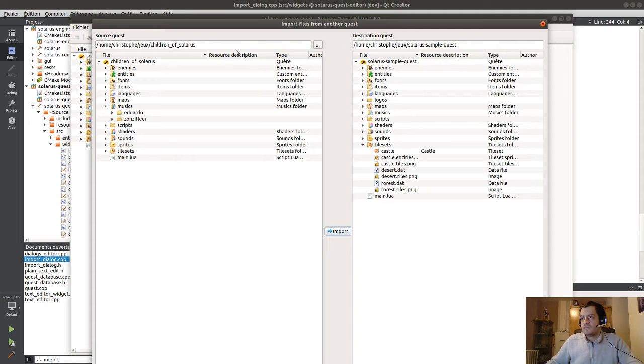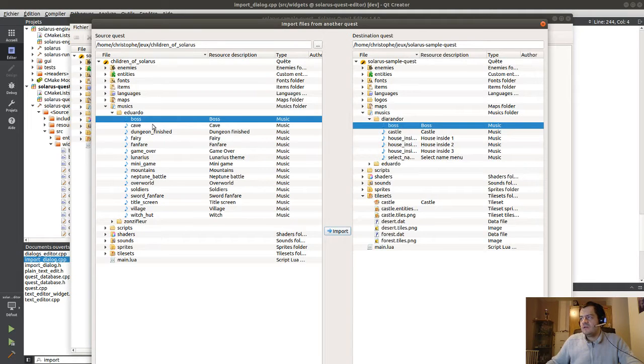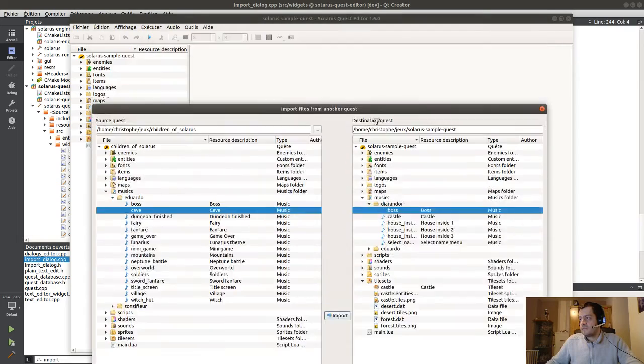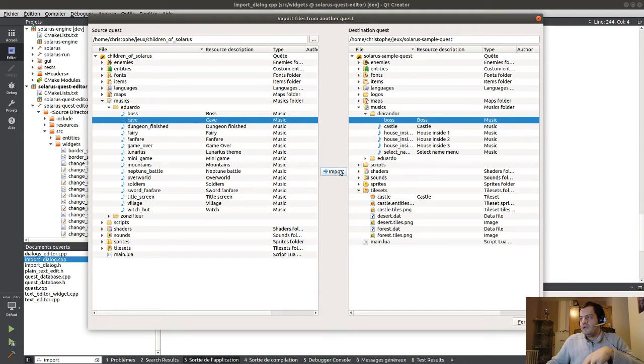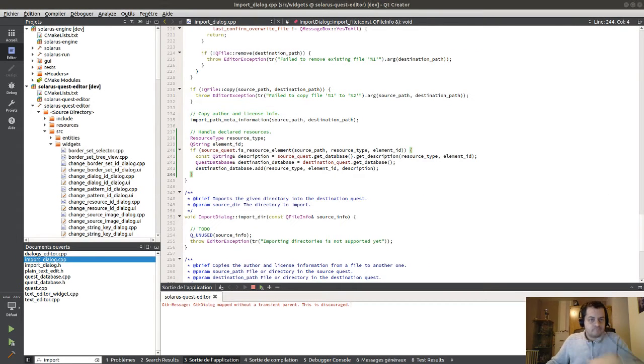Okay. Let's see if it worked. Already have the boss music here. Cave. Okay, nothing happened. I'm not sure what was wrong here. Oh, okay, wrong folder. Yeah, it works. This time it was copied as a resource. Okay. That was the first step I wanted to do tonight.